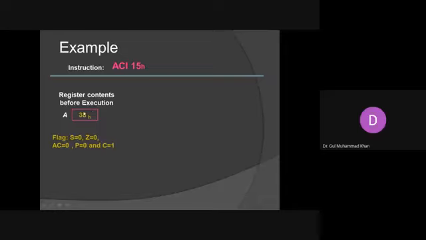This is the initial value of accumulator, 38H, and this is the value of carry. The value to be added to the accumulator is already specified. Now 3@ in binary is written like this: this is 3 and this is 8. And 15 is written like this: this is 1 and this is 5.